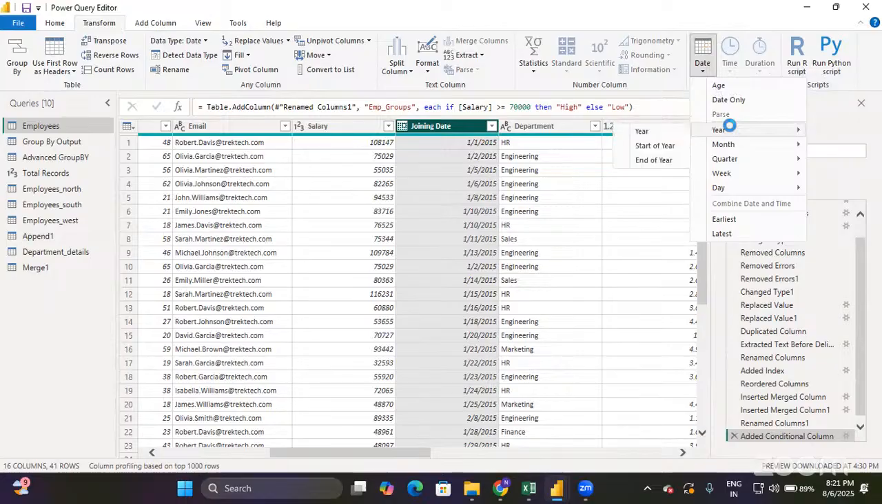Then we have year. With respect to year, there are again multiple options like year, which will extract only the year from the date. Start of the year, by default, will be 1/1. End of the year will be 31/12. So depending on the requirement, you are supposed to select the option, guys: either the year, start of the year or end of the year.